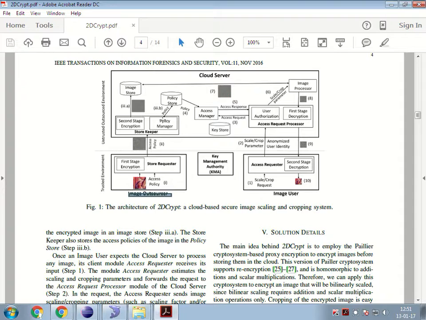That server again maintains the access policy, so those who have the rights to access that image can only view the data by using the access policy allowance. Then the cloud server encrypts the data a second time, uses the access policy to maintain the restrictions on those files, and forwards it to the cloud storage, which stores the scaled and cropped image. So two times encryption has been done over the cloud server.